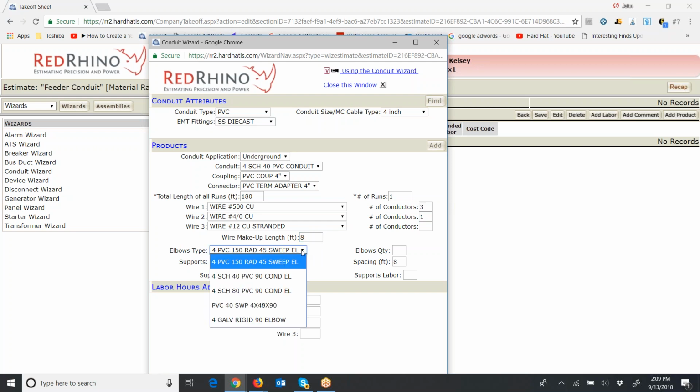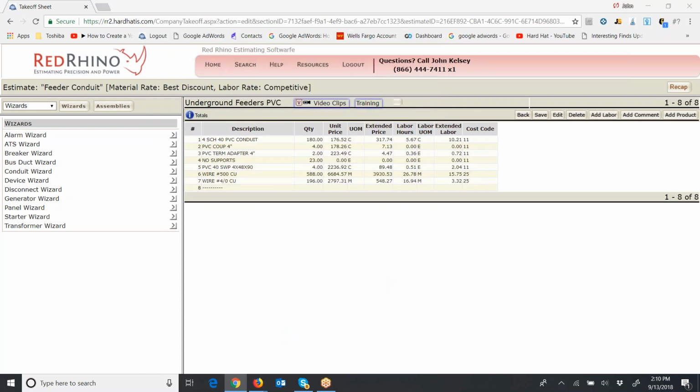Also, I have a selection of fittings, or I should say elbows here. If I need to, I can choose 4-inch galvanized rigid elbows for underground, PVC sweeps, which I'm going to come back to, and so on. 4-inch schedule 80 sweeps. Okay, I'm just going to go with 4-inch sweeps here and put in a quantity of 4 of them. Now we don't need supports here. It automatically populates no supports. Let me just click the add button and show you what this does. I'm going to click add next.